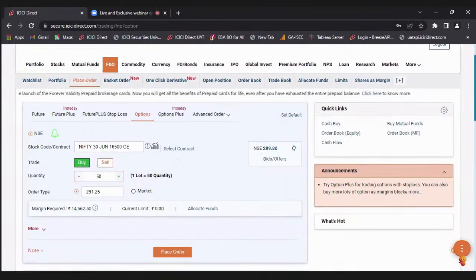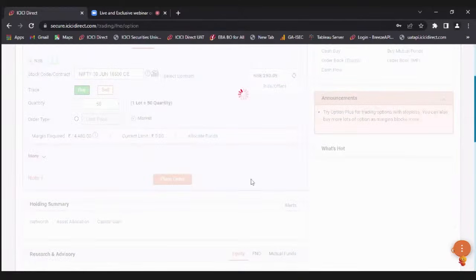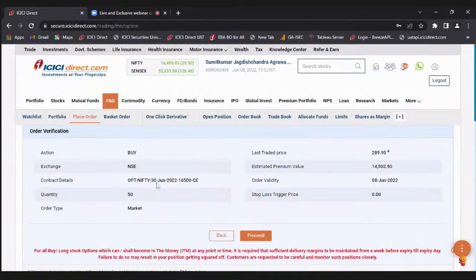Let's say quantity 50, and for the order type you can select either limit or market, and simply place the order. Here you will get the order verification, wherein you will see what the last traded price is. It is live streaming, so you will know at what price you are going to place the order. There is also a facility for the stop loss trigger, and once you click proceed, the order will be placed to the exchange. This was the first method of placing orders.